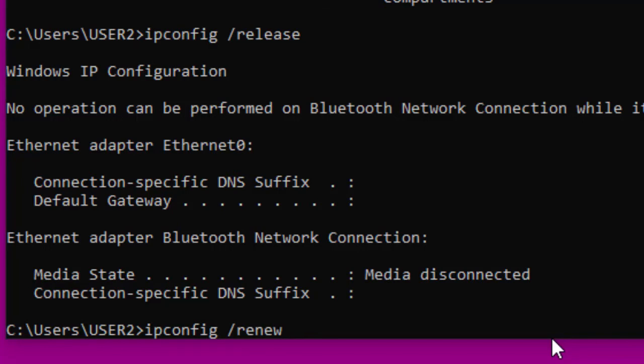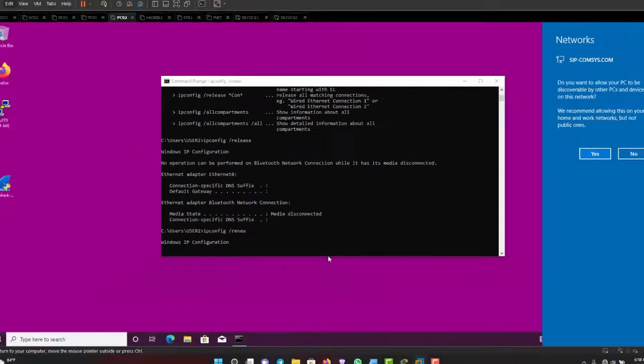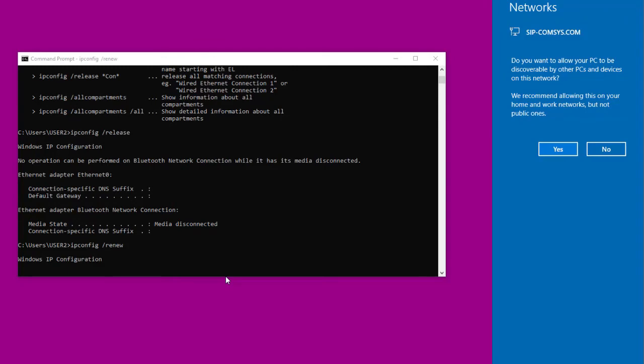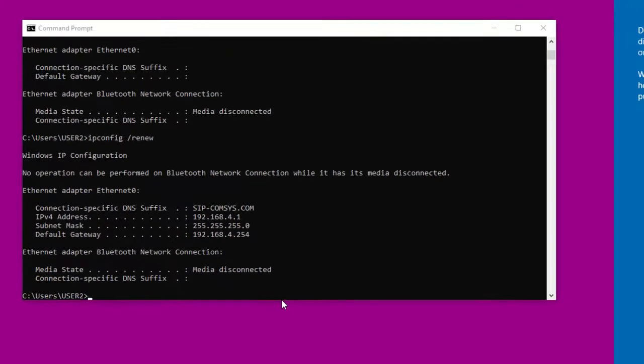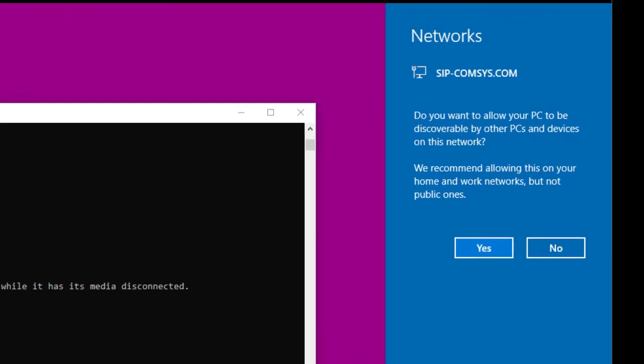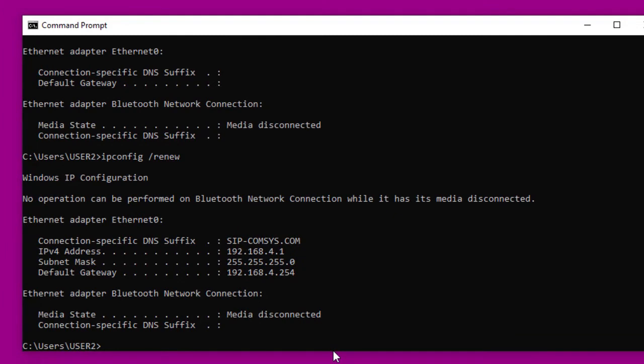Okay, so let's see if it works. So you can see now it's able to contact my DHCP on SIP-COMSYS.com, right? So do you trust this? This is just asking you if you trust the network. So I'm going for yes.